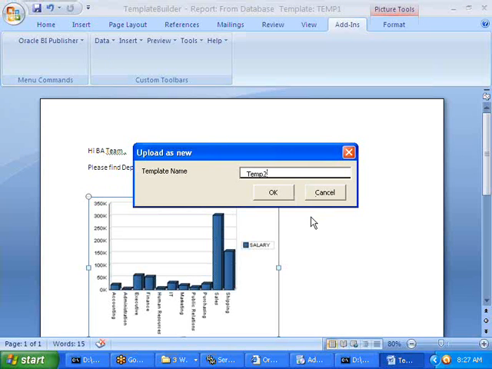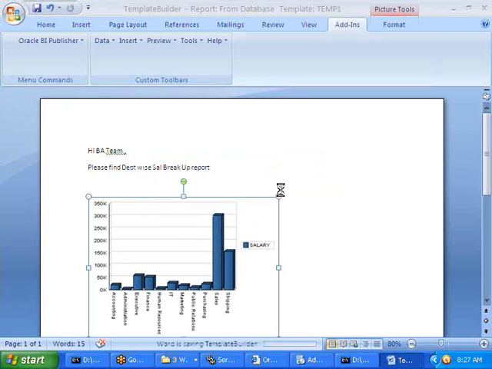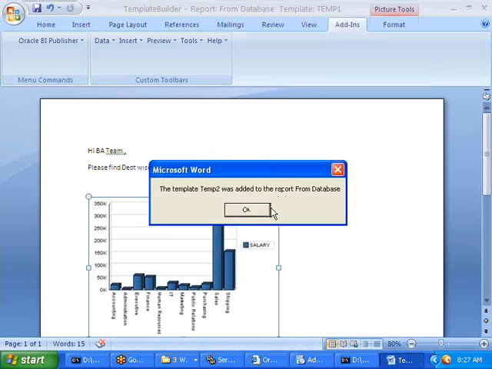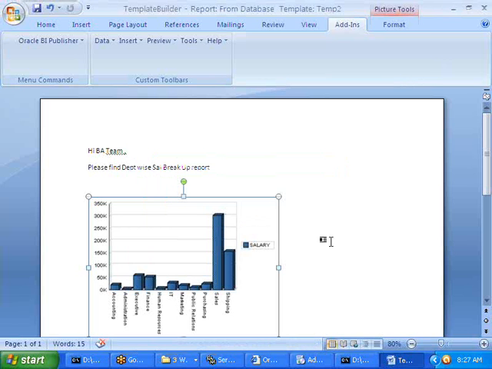Name it as Temp2. Click on OK. Again re-added to what, sir? From database. Again OK.